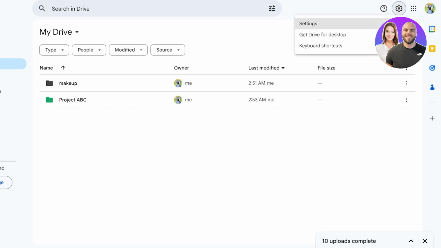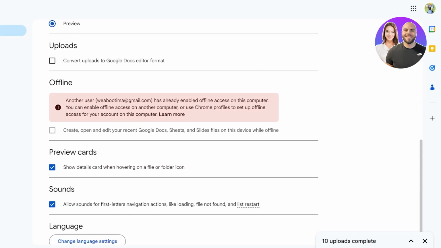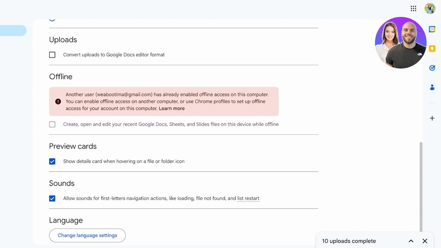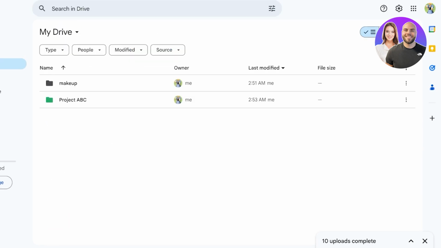You can click on settings and then you can go into settings on your top right. Once you do that, if you scroll to the bottom, you have offline access. So you can create, open, and edit your recent Google Docs, Sheets, and Slides files. You can turn this off for having online access. Now, just like so, we have taken all of the basics of Google Drive.